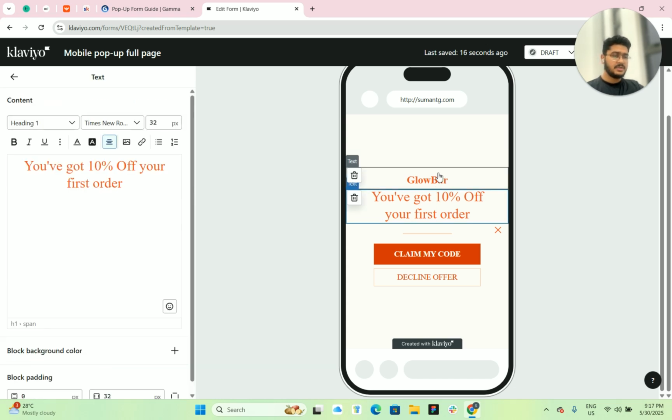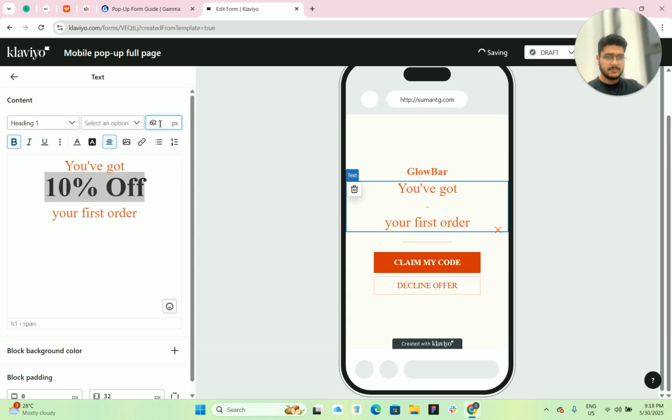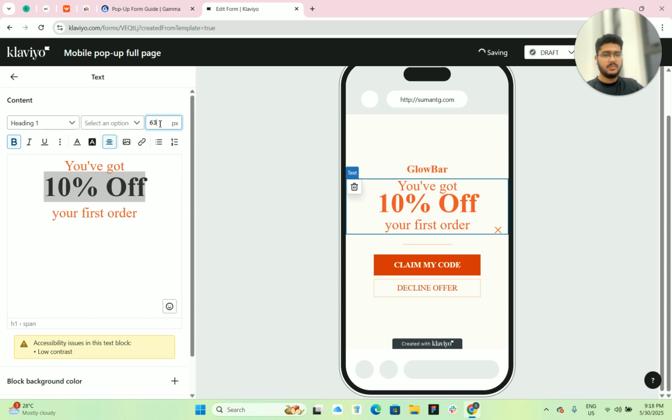Now, if you see over here, there's a logo. If you do an image, you've got 10% off your first order. So what I do is I'll make it got 10% off your first order. So this is bold. Maybe not, I usually don't do that. So we can do this, 62, maybe even more.